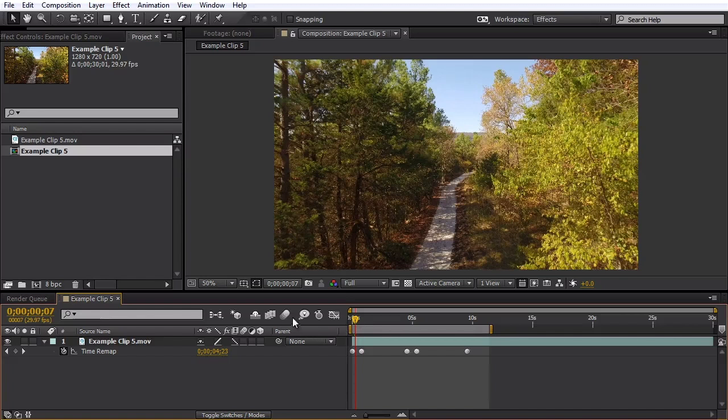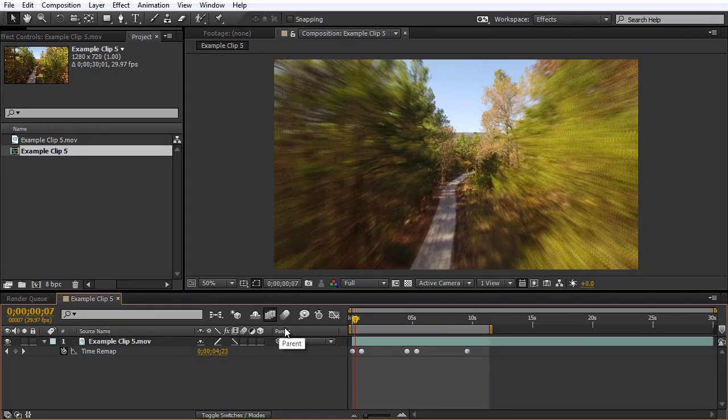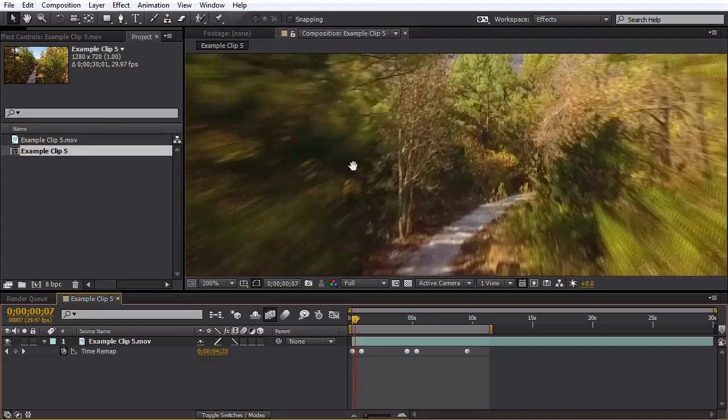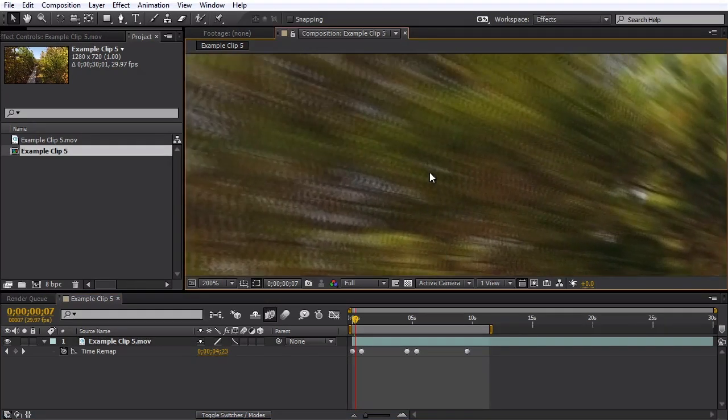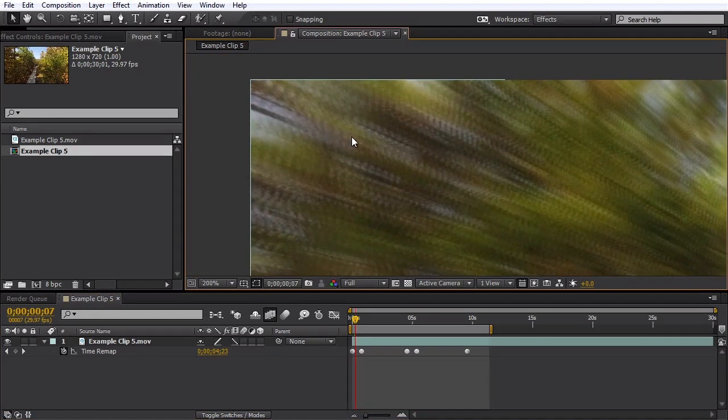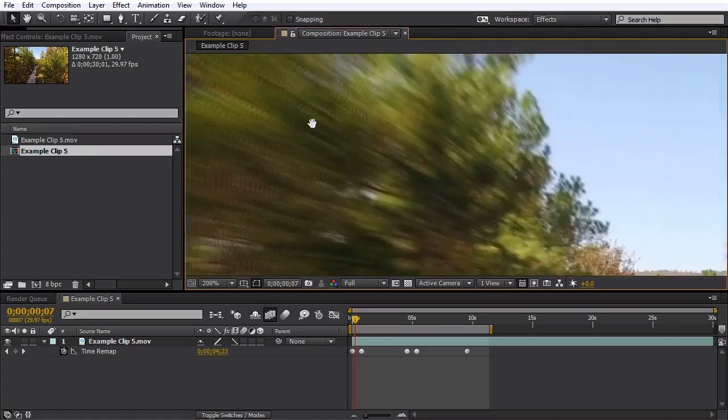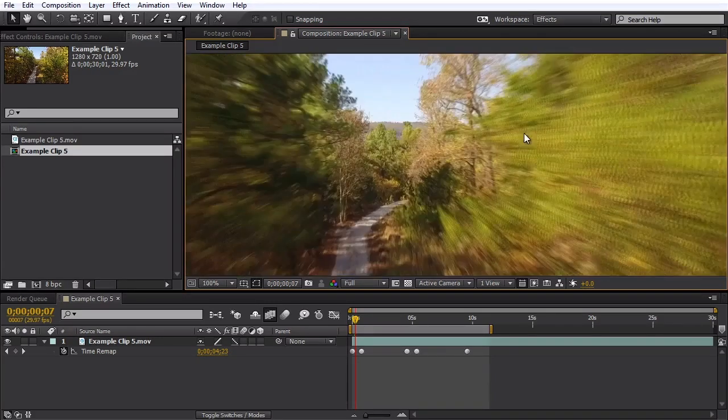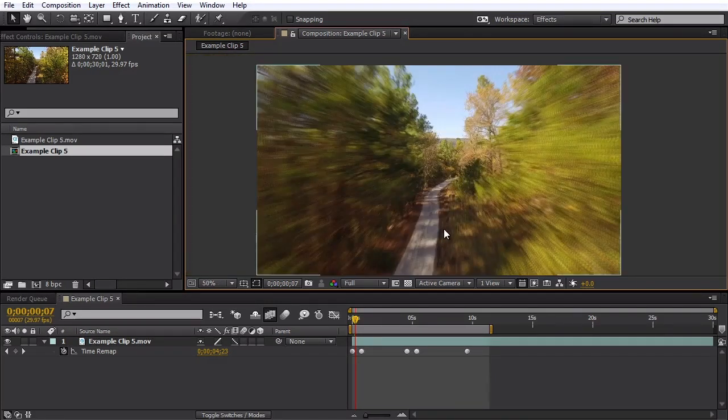And in order to see what this is doing, you need to enable frame blending right here in the composition. So I'm going to click that on, and now we can see what's happening. It's an extreme zoom effect, so we're getting some really cool motion blur on our shot. I'll zoom in here so we can see this a little closer. So basically what you can see is it's overlaying all the different frames on top of each other. We're getting some really cool looking organic motion blur. And this is going to look really cool when we preview this.